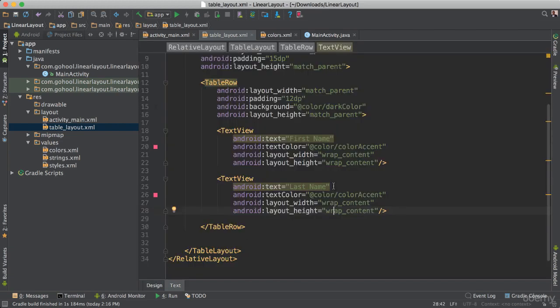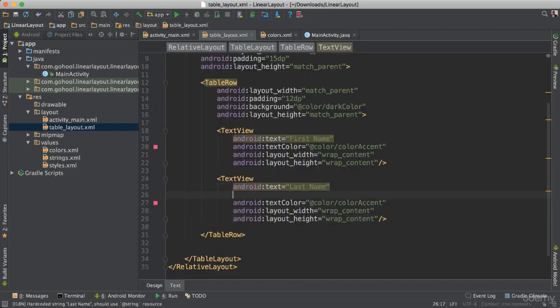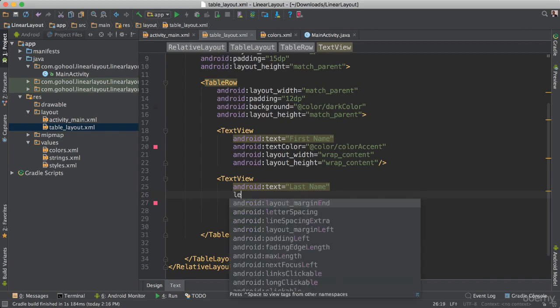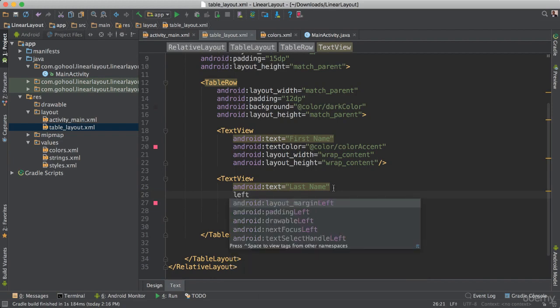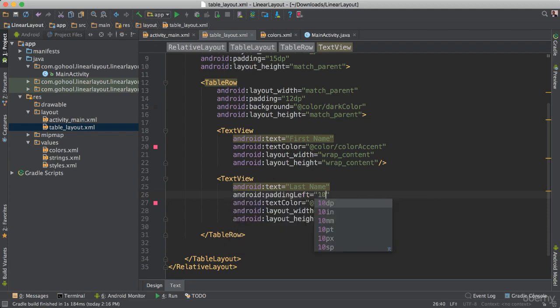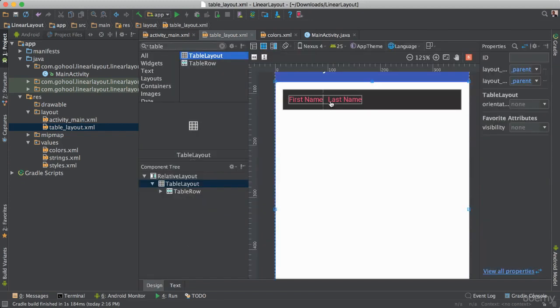so we need to give a little padding here so we can differentiate first from last name. Okay, how do we do that? Well, we can go ahead here in our second text view, we can go ahead and say left padding, so padding left, we can just give it 10 dp. Save this and run, and you can see that.